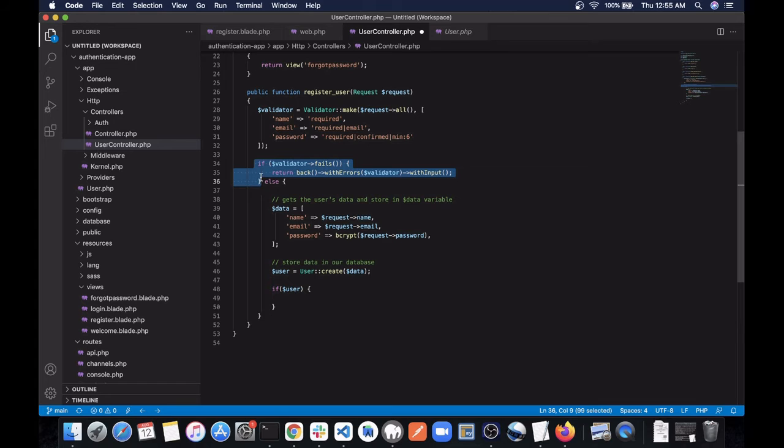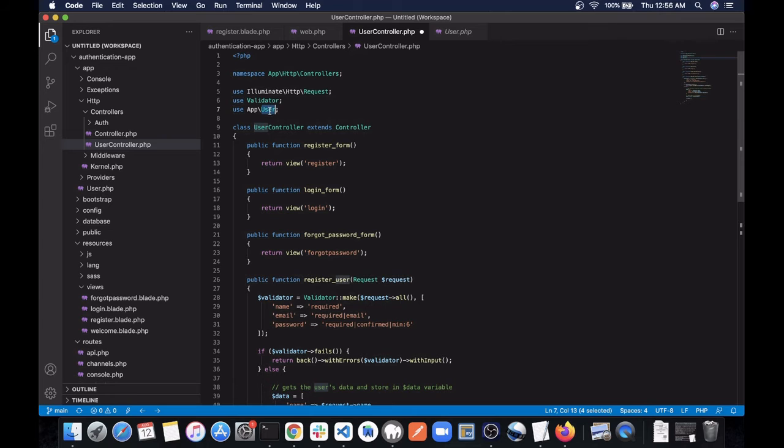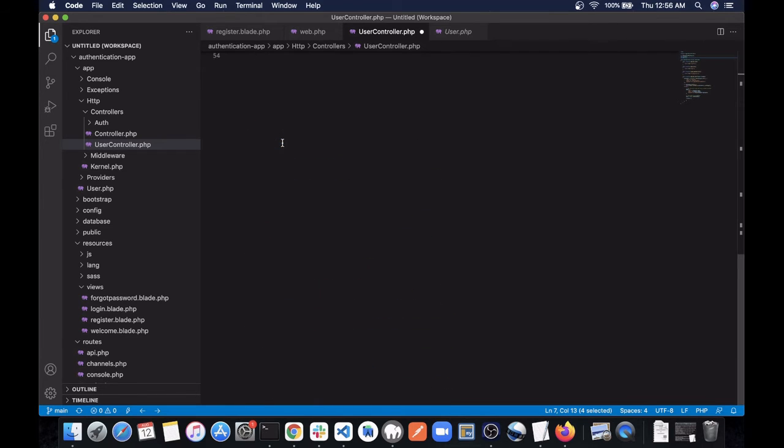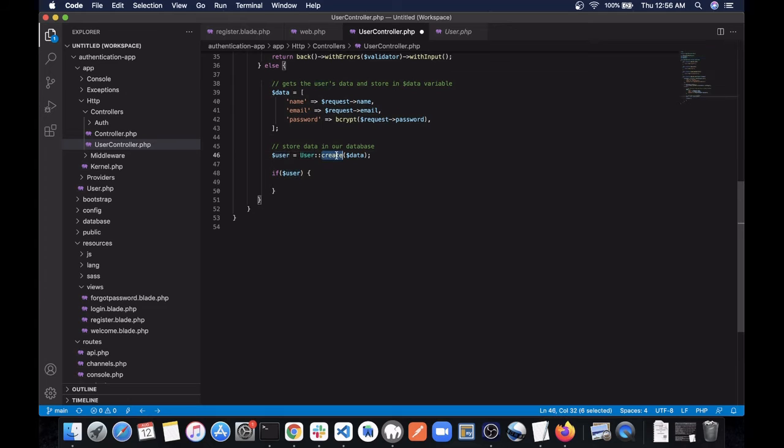But if there is no error message, that means if validation passes, get the data, that's the name, email, and password, and put it in the data variable. And the next thing is to call our user model, which we've done above. Then store the data in our database. Now this says if user, it means if it's actually stored. Let's just echo something for now.